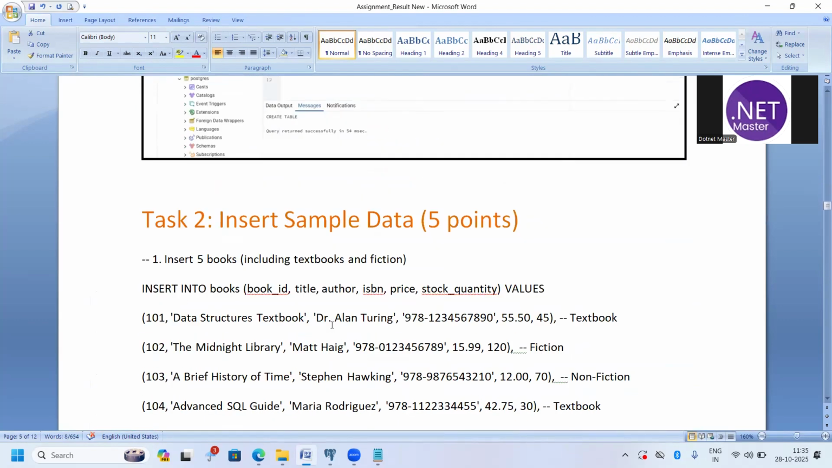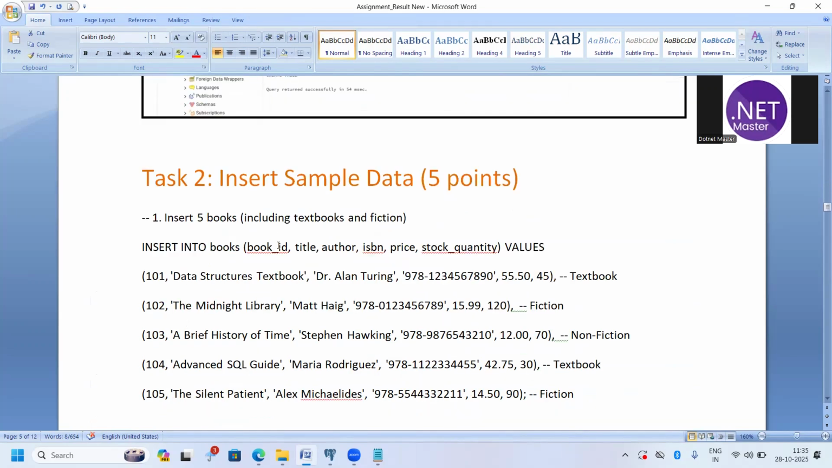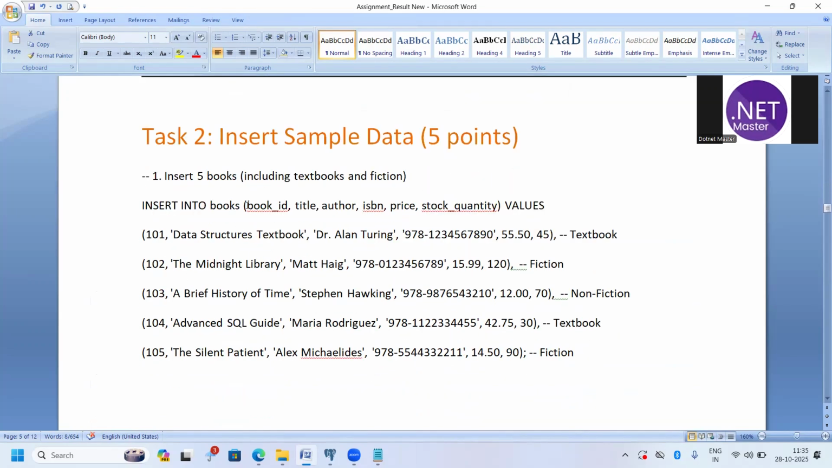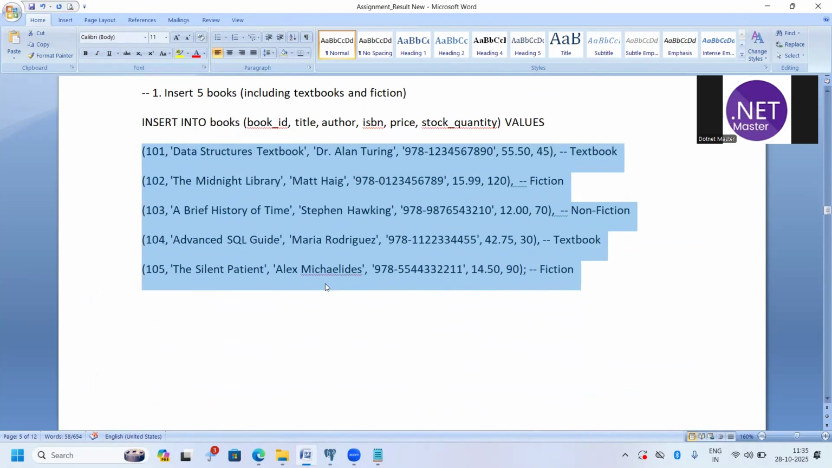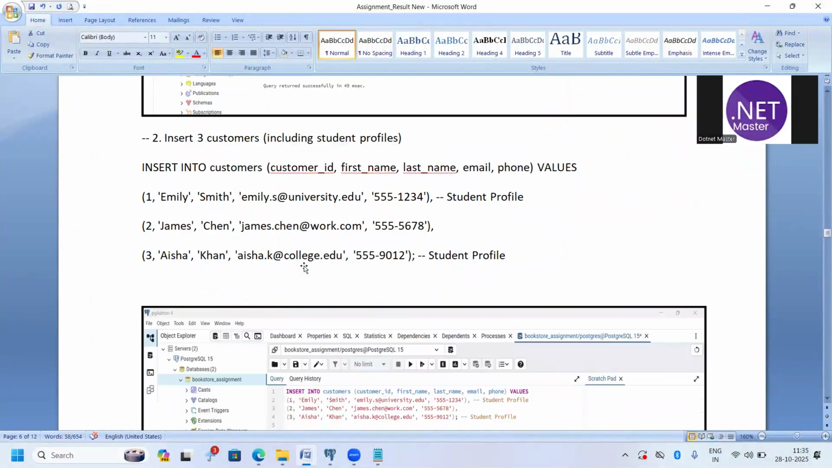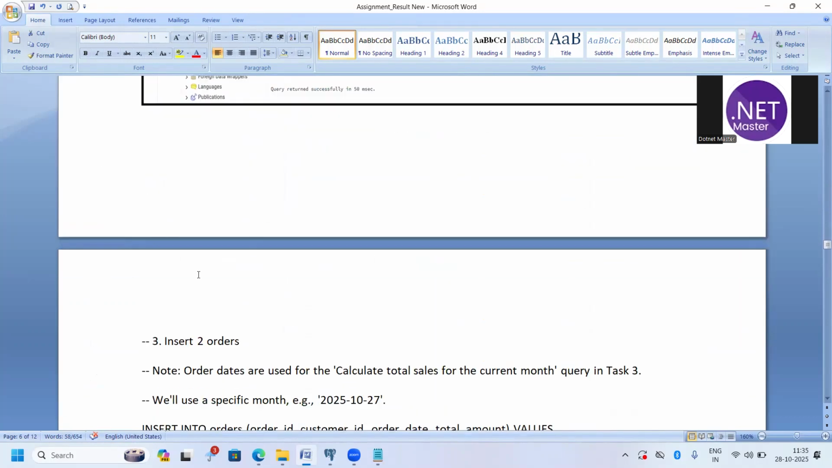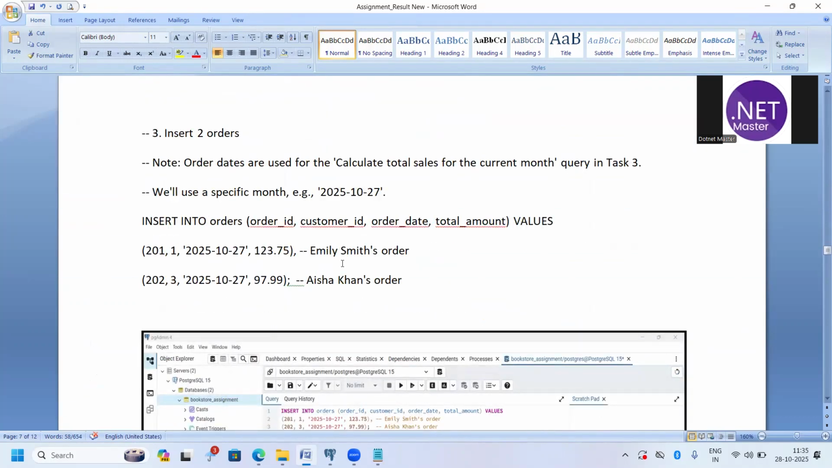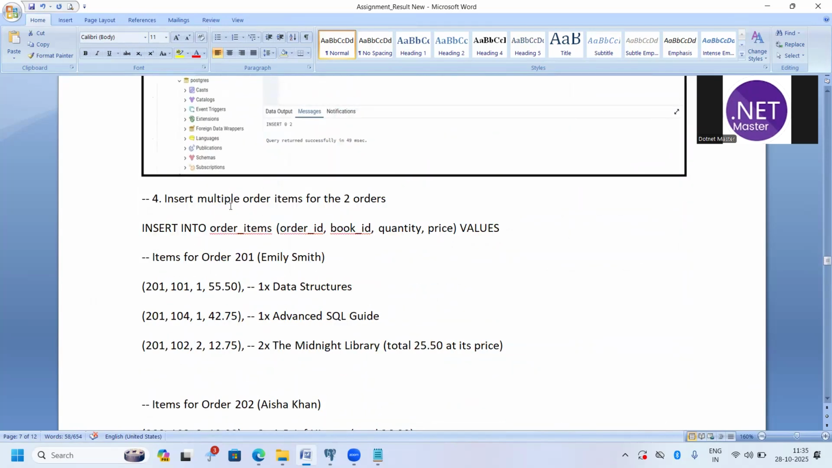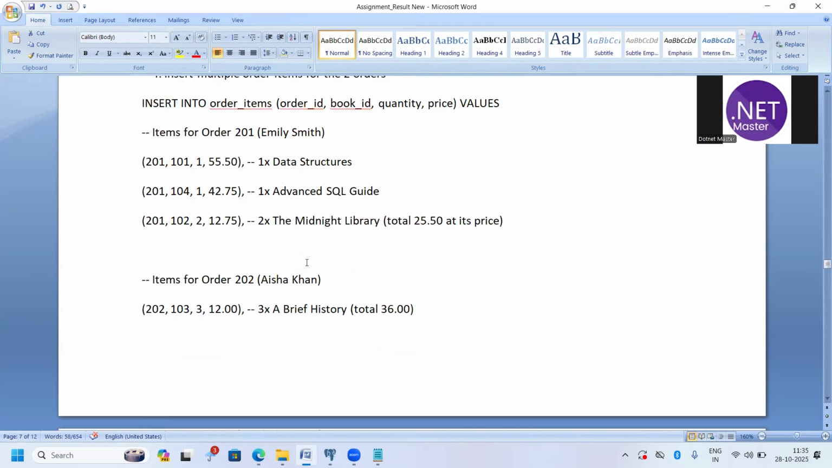Now let's go to task 2, which is inserting the data. I'm inserting the data into the books table: book ID, author name. This is sample data I'm using. What is the structure for INSERT INTO books? These are the column names and these are all the values. The five values we are inserting, this is the query. Same thing for customers: customer ID, first name, last name, phone number, values. Next, same thing for orders and order items: order ID, book ID, quantity, and price I'm giving.